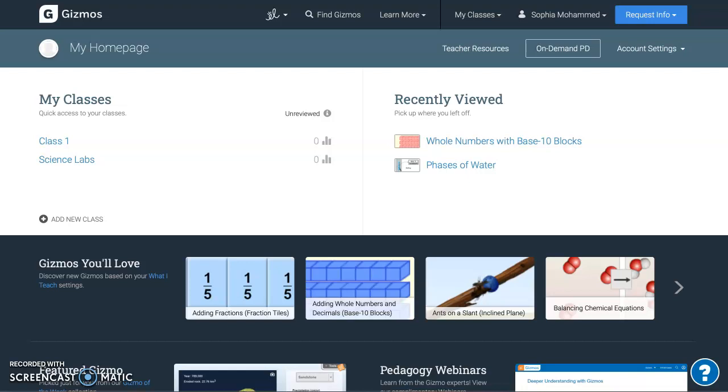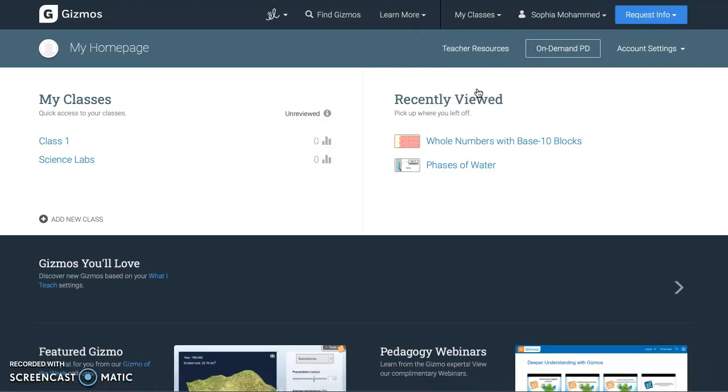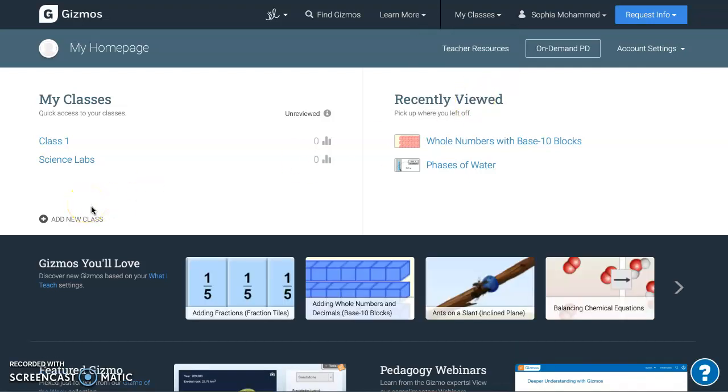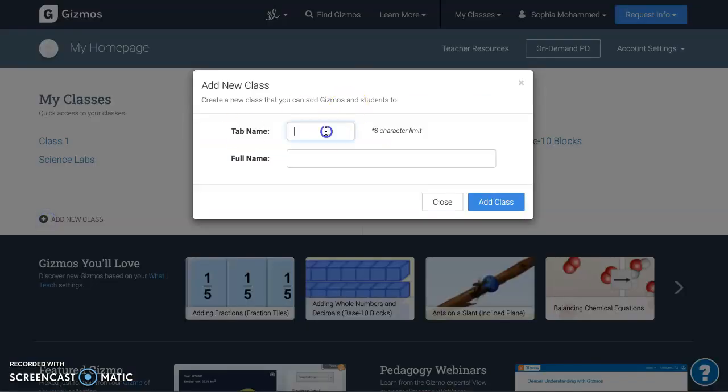Now that you have created an account with Gizmos, you are going to need to create classes. So if you click on this little tab that says My Classes, you should only see class 1, which is a pre-created class. But if you want to add more, like I have with the science lab class, you'll go to your home page, which is just where I'm at right now, and there's a little button that says Add New Class. So you'll click that, and you'll need a tab name.